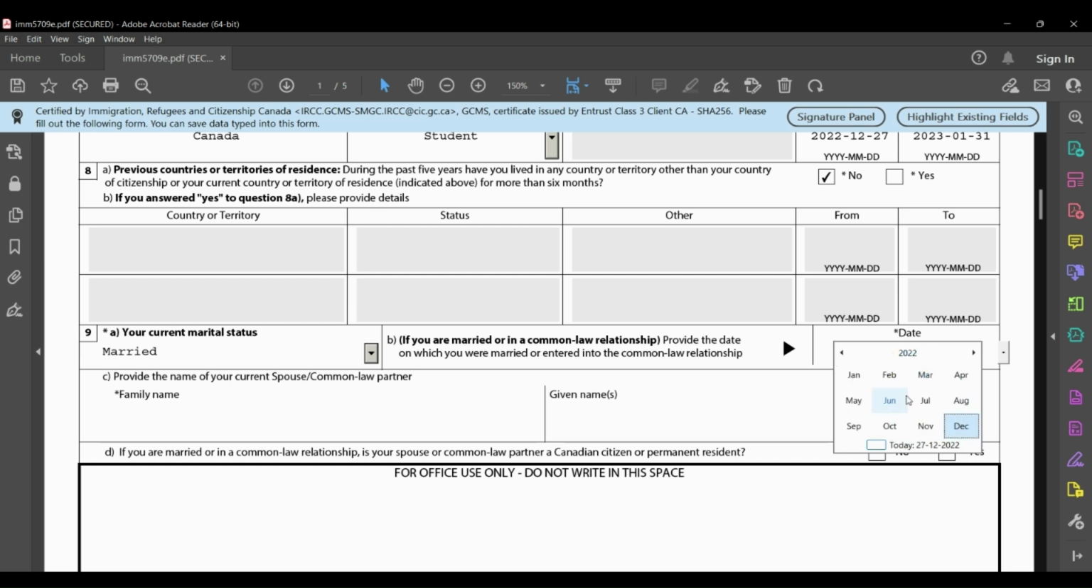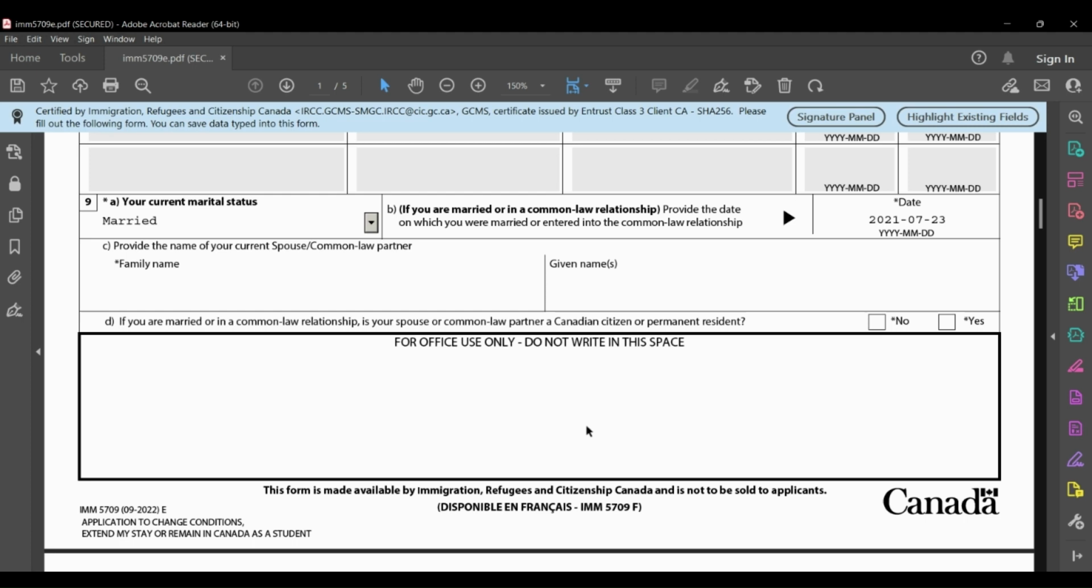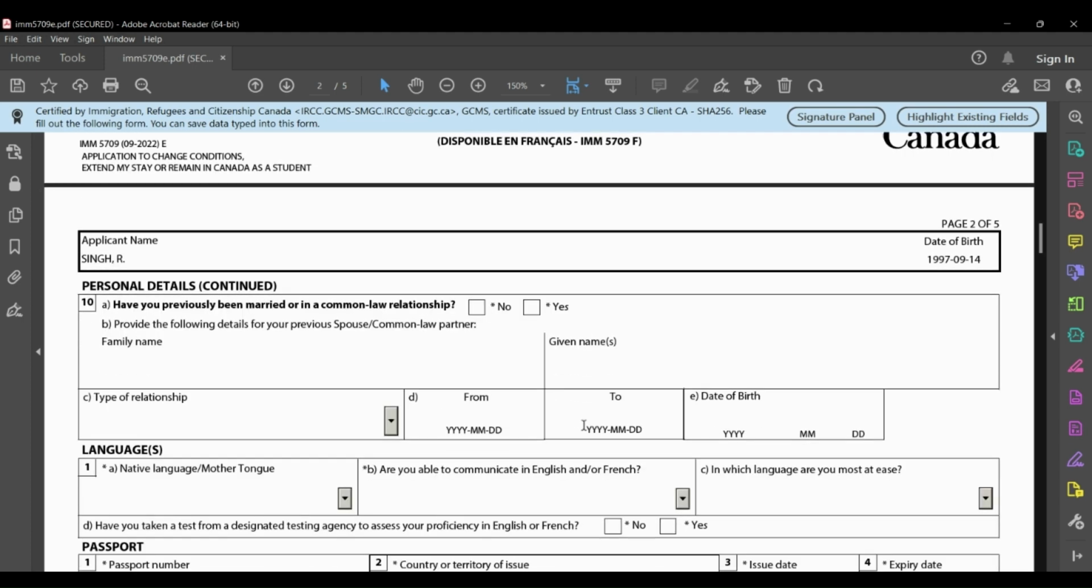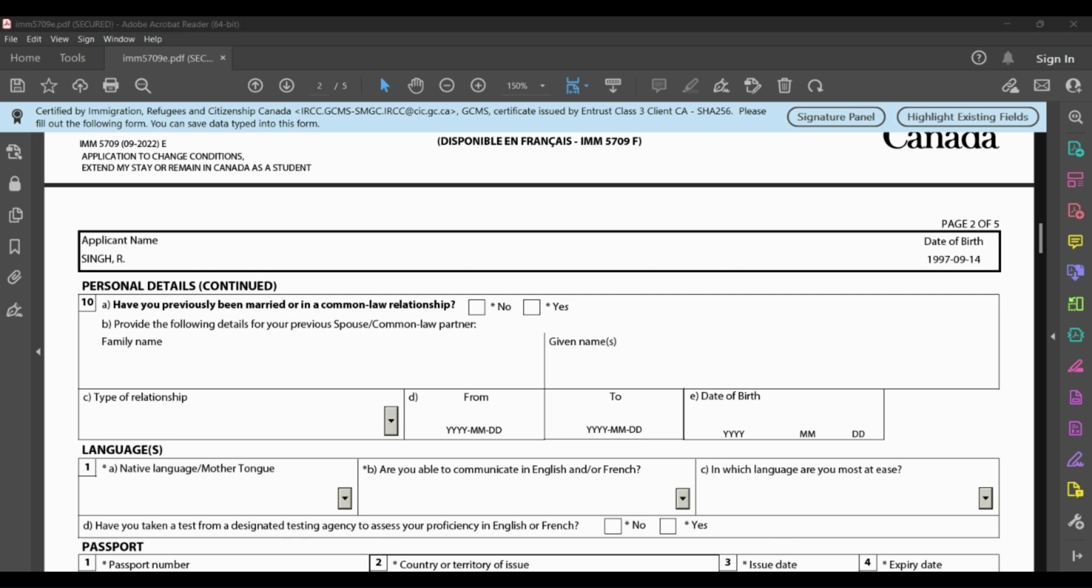Okay, so you can select the date and year. Let's say you got married in 2021 July 23rd. Okay, so you can fill it that way. Then you have to provide the details about your spouse, so you can provide your spouse's family name, and then you have to give the details about his first name. So that is what you have to fill over here. So now let's see what is there in the second page.